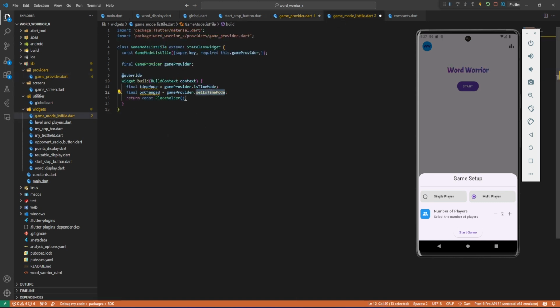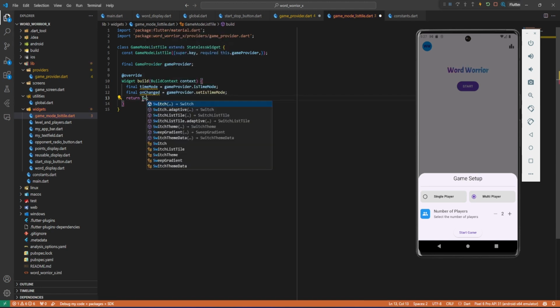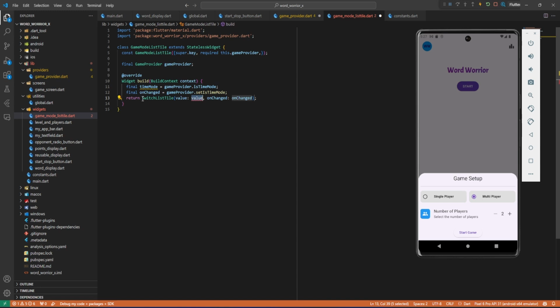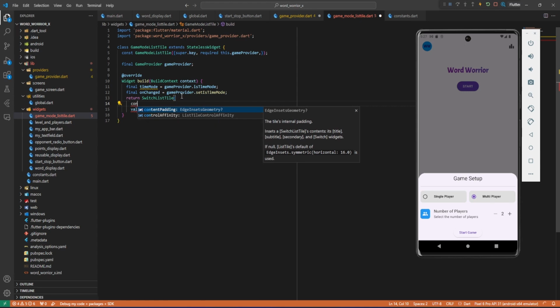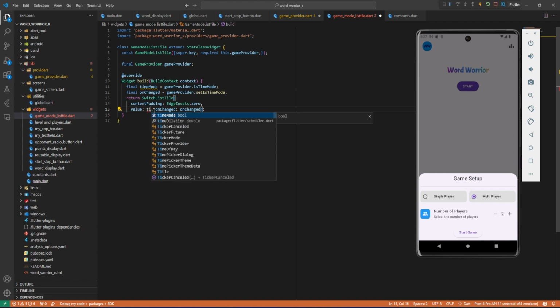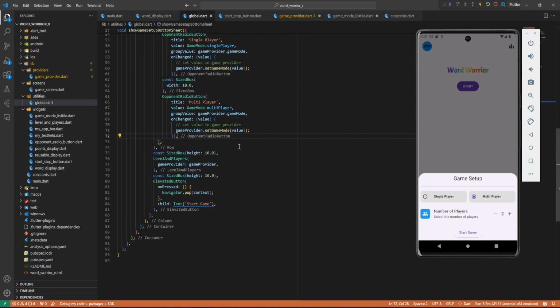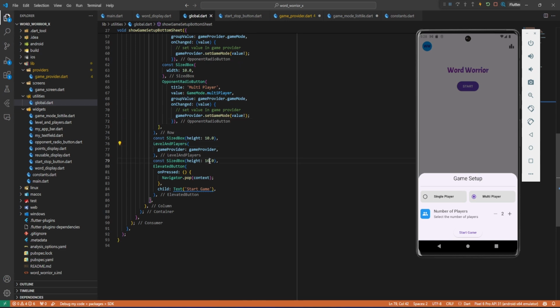All right, now here let's return a switch list tile like that. And then of course we don't need the content padding, so content padding, we want it to be 0. And then the value we know is going to be the time mode. Then unchanged is going to be our unchanged up here. All right. Now we can give it a try. So let's go to the global method and then call our method. So here we have this one, and then we have this size box.